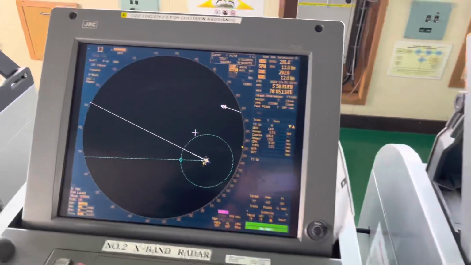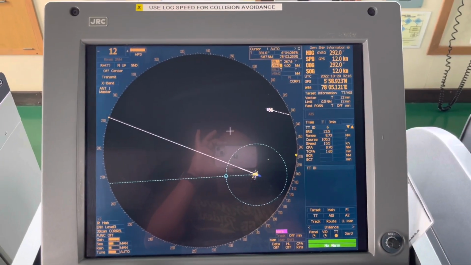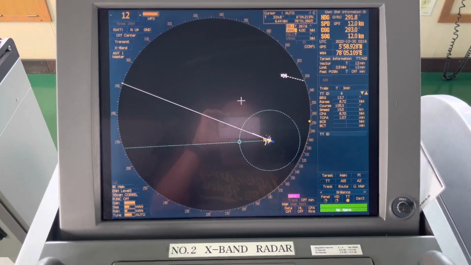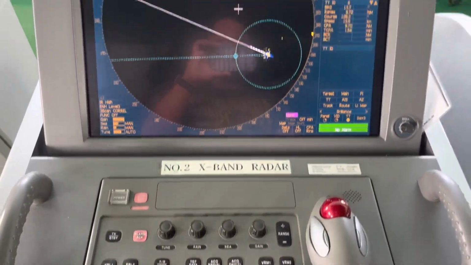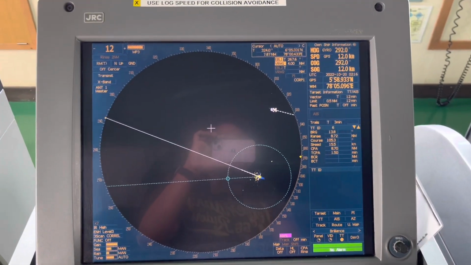Moving a little left, we have the second radar, which is the X-band radar, and generally a ship has two different types of radars, S-band and X-band. This is the second type of radar, the X-band radar, and this make is also JRC.